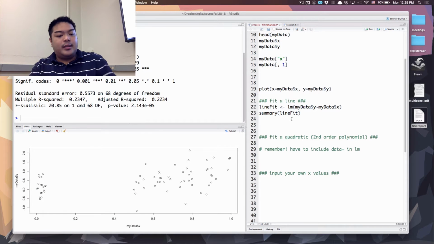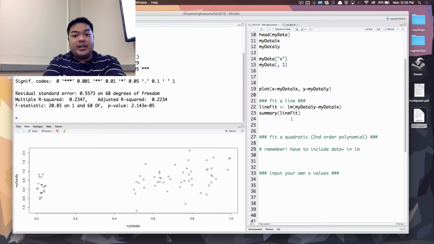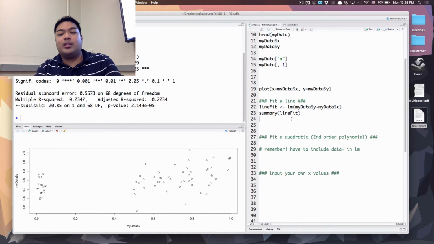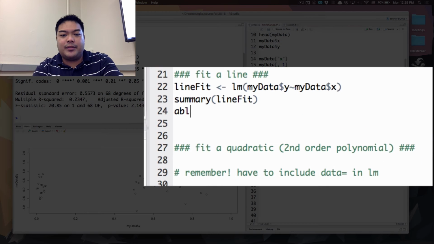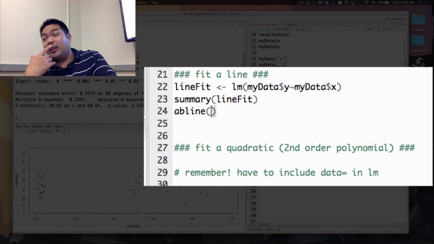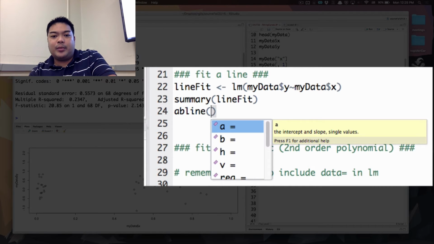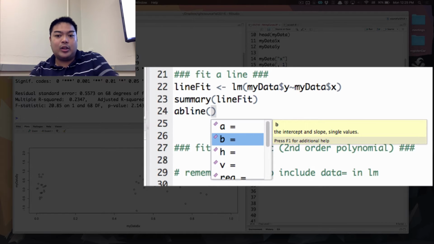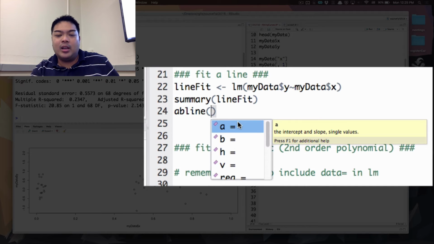So if we've gotten to this step, it's very easy to take this and plop a line down based on these values without having to do anything extra, because there's a function called abline. This is a useful function for adding lines to any plot. So for example, if you had the slope and the intercept, you can use your a and your b here. So a is the intercept and b is the slope, and the reason I know that is because it says here the intercept and slope for a and b.